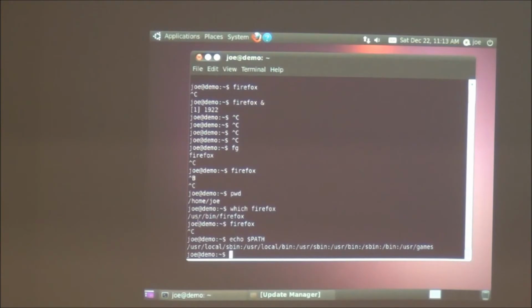So if you see here, Firefox is under /usr/bin. When I ran it, the shell immediately looked under /usr/local/sbin, wasn't there. /usr/local/bin, wasn't there. /usr/sbin, wasn't there. Finally found it here, and it ran it. So these are the things that I was talking about earlier, that the shell takes care of for you without you even knowing it.